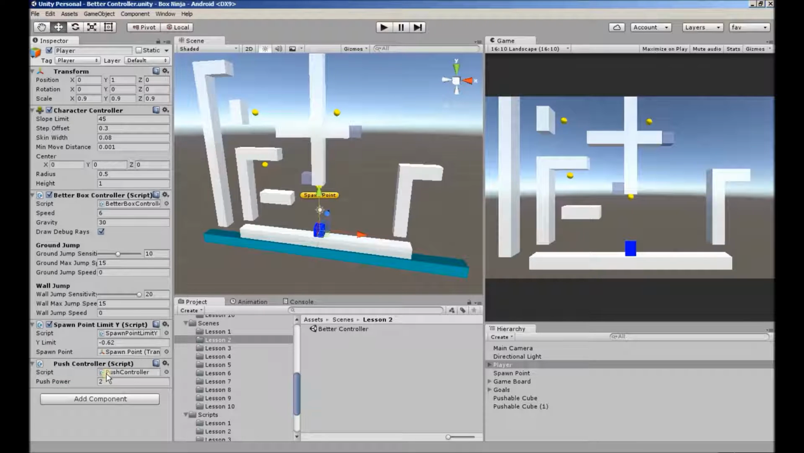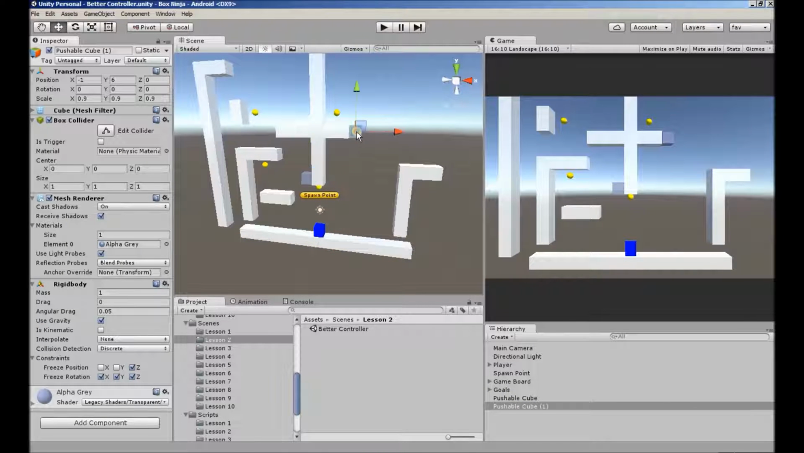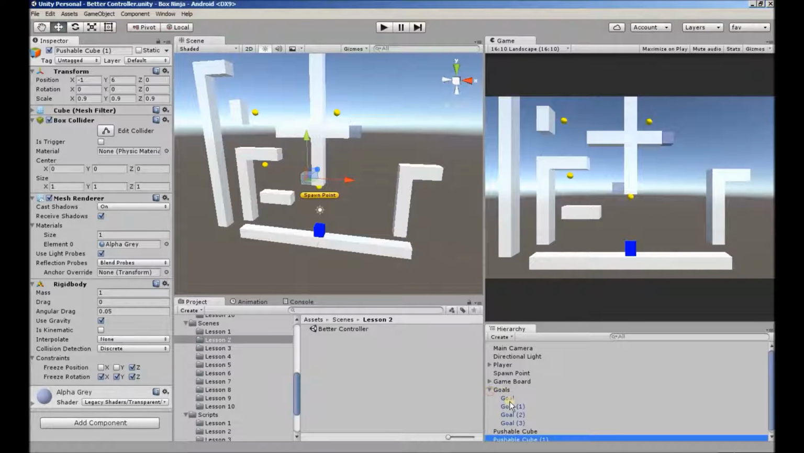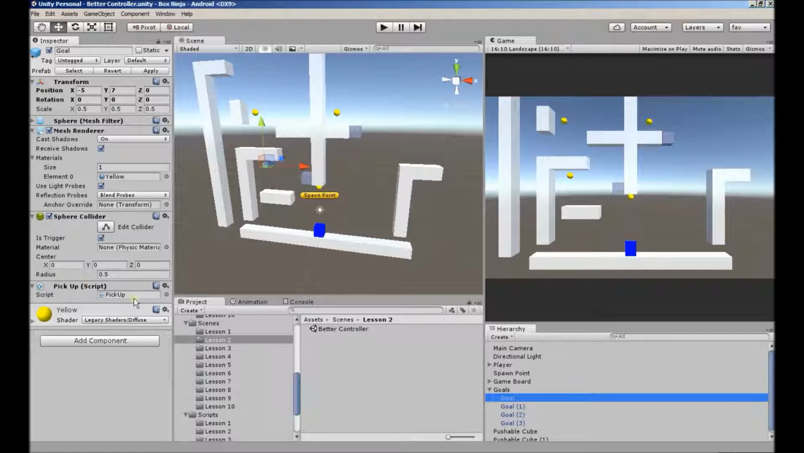And we've added one new component, which is a push controller for the pushable cubes. And the pushable cubes are just a regular Unity cube with a rigid body component attached, and we freeze all the rotations so it doesn't roll all over the place when it's pushed. We still have our goals, and they still have the pickup component attached.